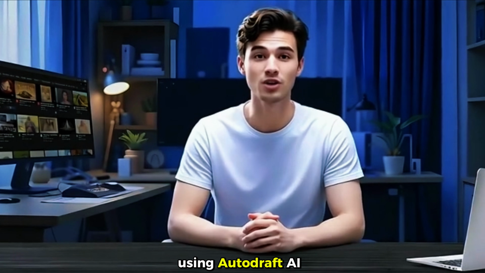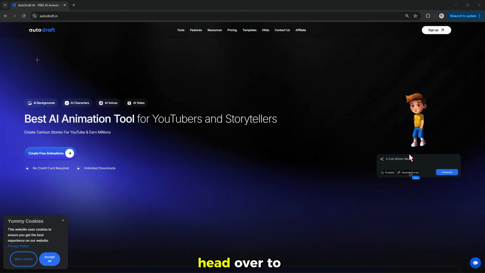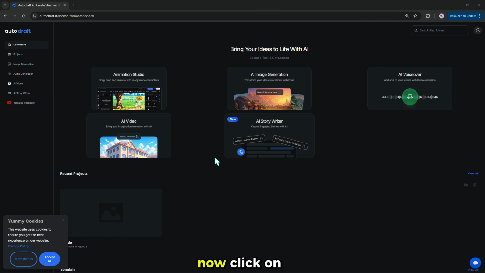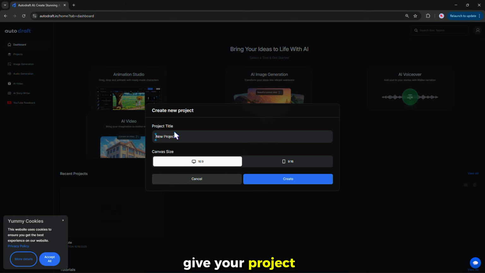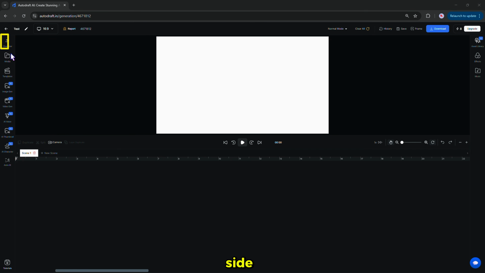Today, we'll be using Autodraft AI, which provides various controls for animations. Head over to the website, then create or log in to your account. Now click on Animation Studio to start a new project. Give your project a name, choose the aspect ratio, and you'll be taken straight into the Animation Studio. On the left side are the features you can use for the animation, but for this video, we'll focus only on these two features: the character and media features.